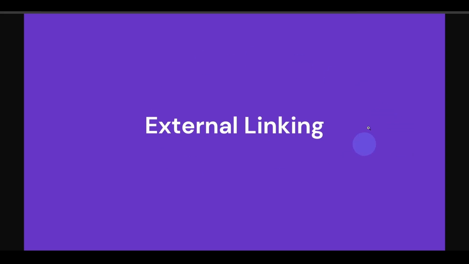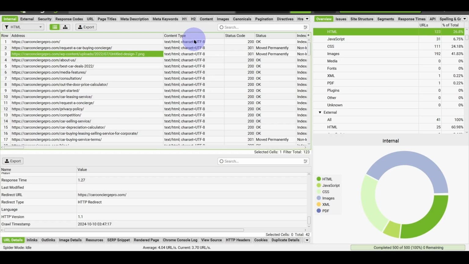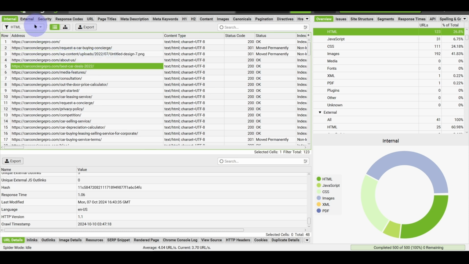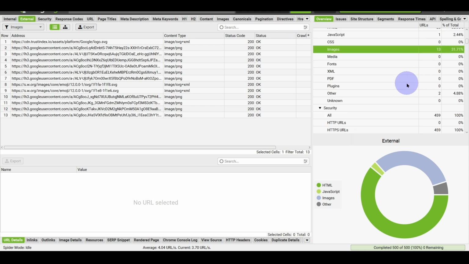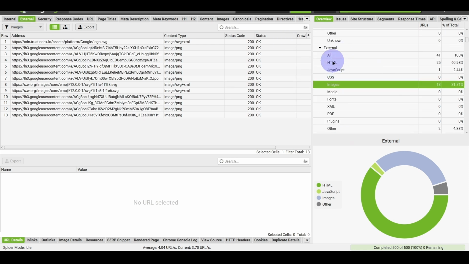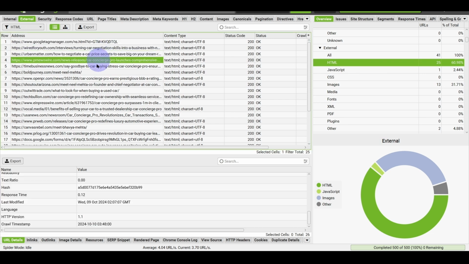So the next thing we'll check are external links. The first point in this is whether the external links that we are linking to, the websites that we're linking to, are authoritative and relevant. Again, we can come back to Screaming Frog, go to External over here, and then go to HTML. So these are all the external sites that this website is linking out to.